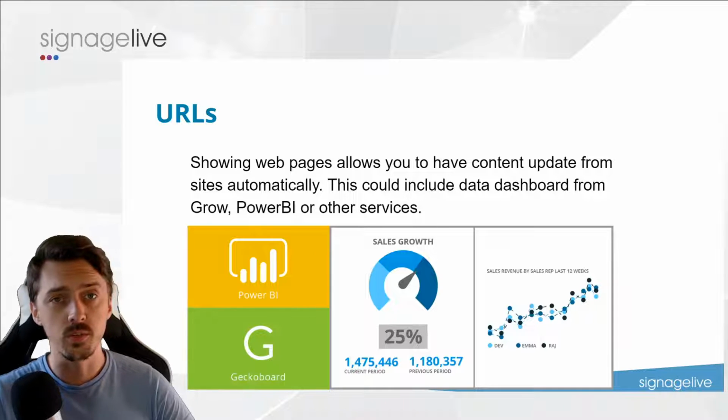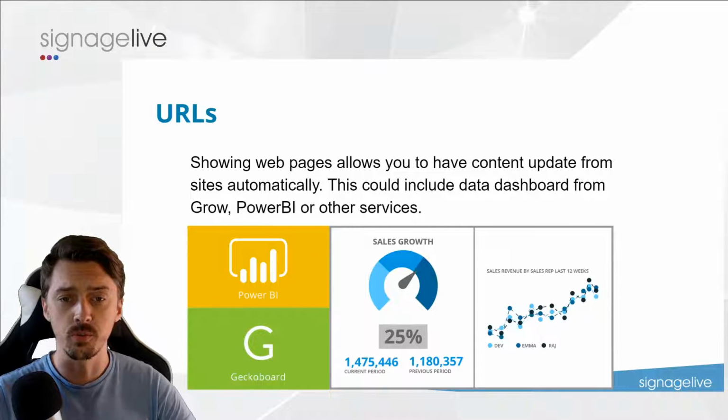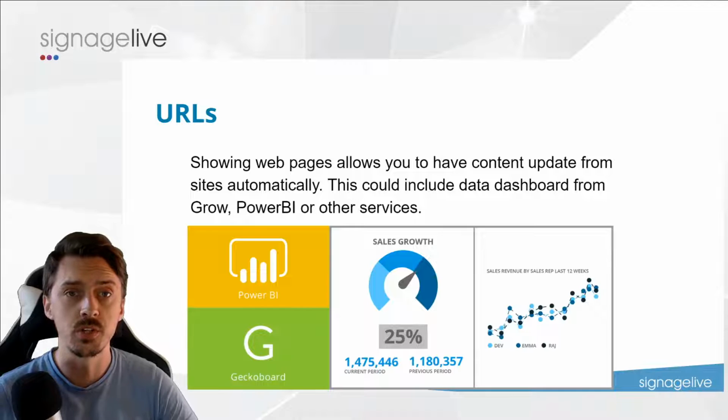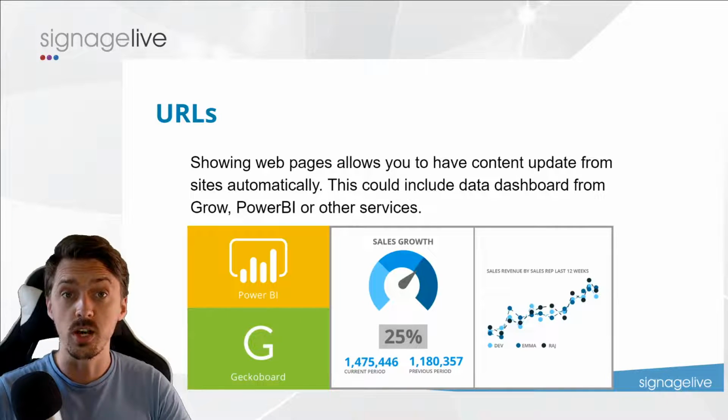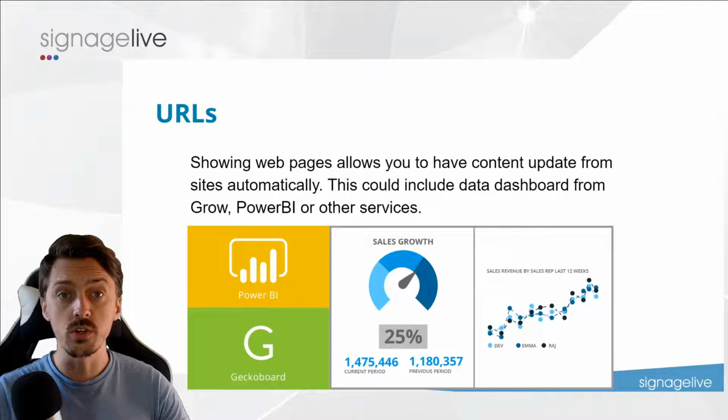So if there's a website that you're already using, if it's your homepage for your website which already has up-to-date information, or you wanted to create a website or web page specifically designed with some data that you want to display, all of that can then be put into digital signage, put into Signagelive in full screen or in the zone of a screen and display that data and updates automatically.